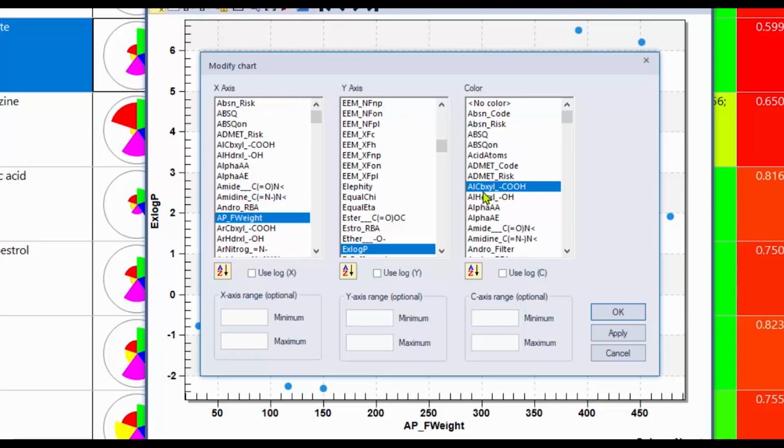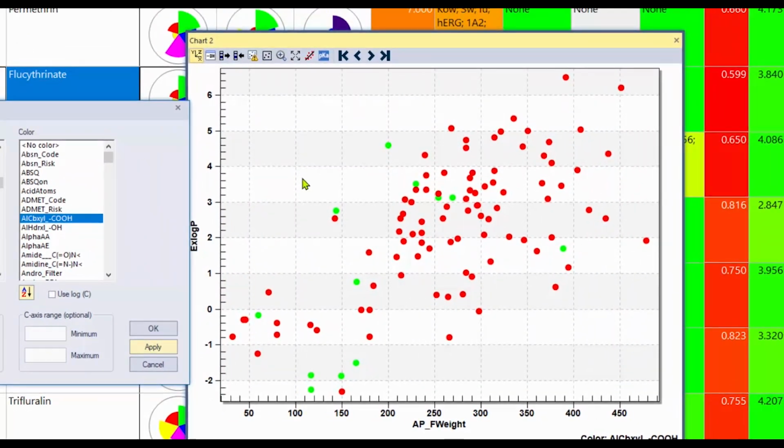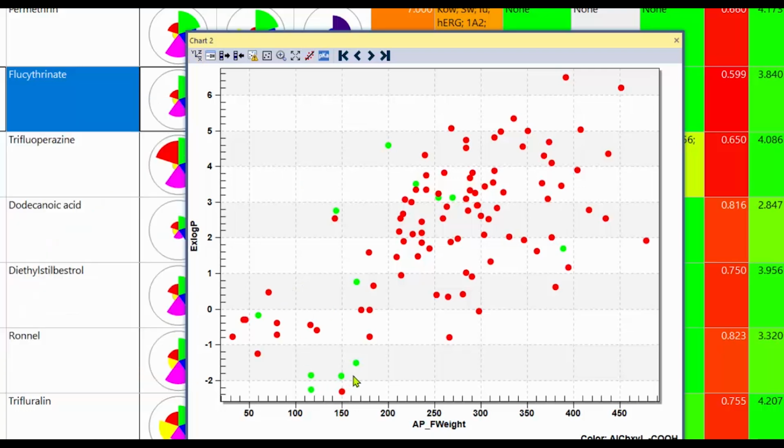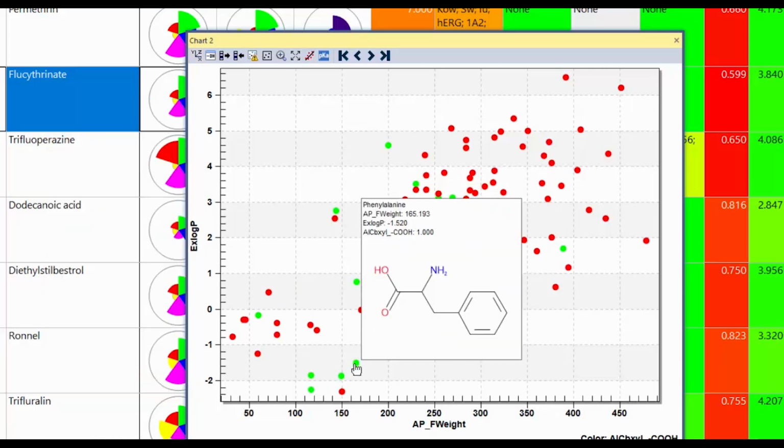So let's look for aliphatic carboxylic acids and then highlight that. You see most of them are red points, but the green points here will have a carboxylic acid in them.